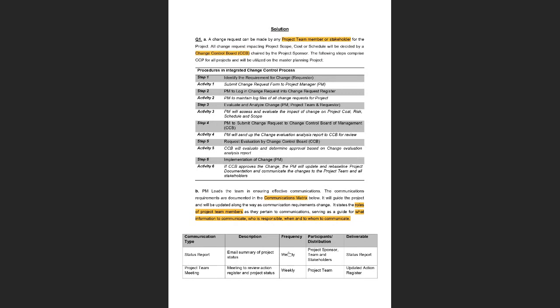While executing a project, let us have a look at the communication matrix that has been prepared for this particular project. This can also be applied to any construction project. It's pretty much the same. So, status report. A status report is basically updating the status of the project.